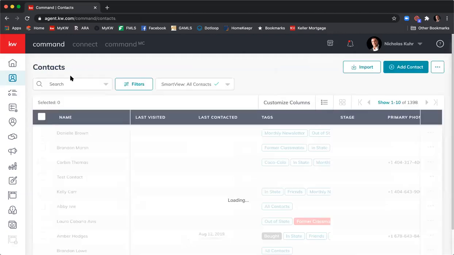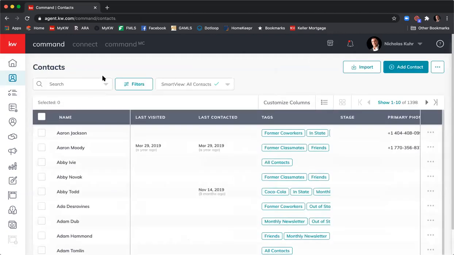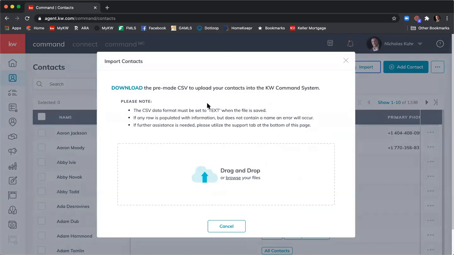So I'm going to go back to contacts. The next way to upload or to add contacts is to import them. If you want to import contacts, click on the import button here, and this pop-up will show up, and it will say download the pre-made CSV to upload into KW Command system.